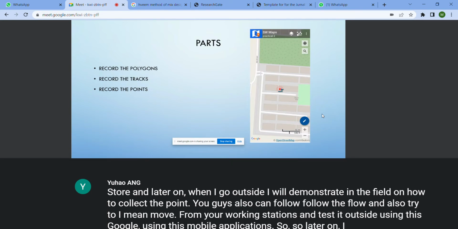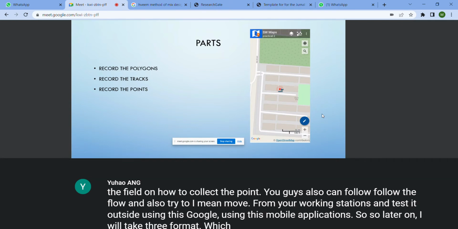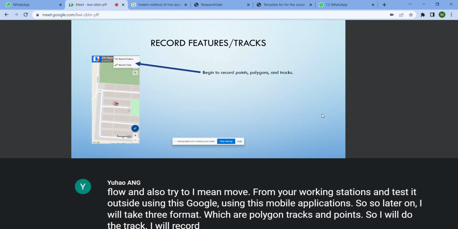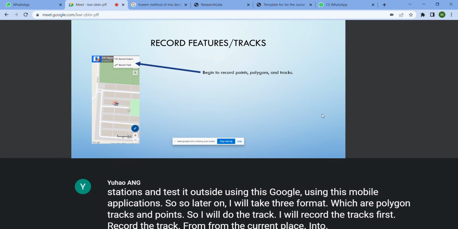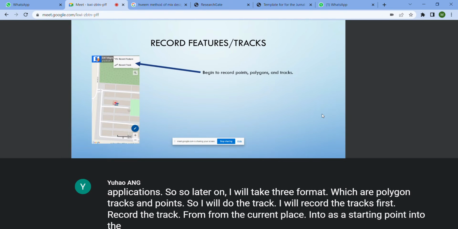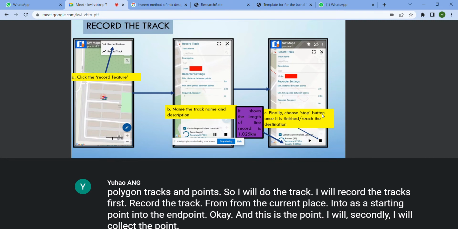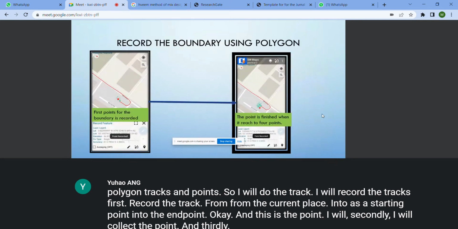Later on, I will take three formats, which are polygon, tracks, and point. I will record the track first, from the current place as a starting point to the end point. Secondly, I will collect the point, and thirdly, I will also demonstrate how to collect the polygon.